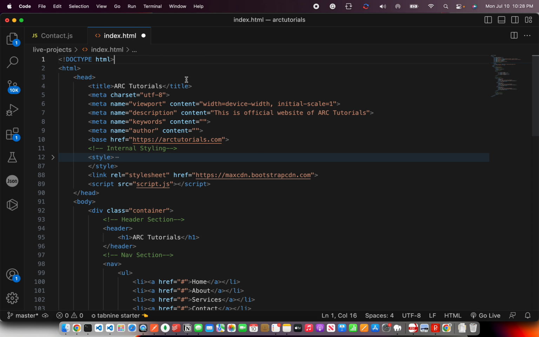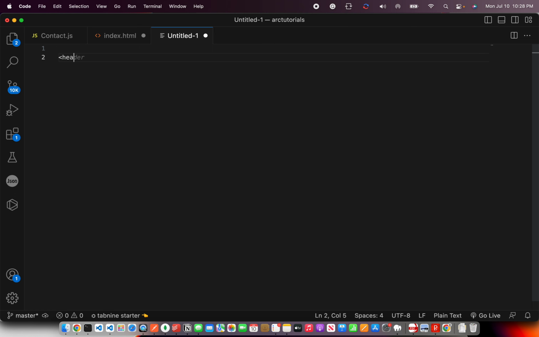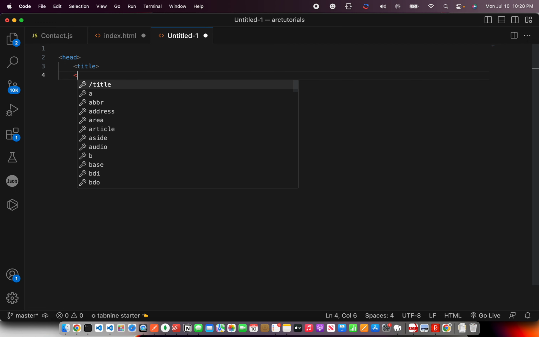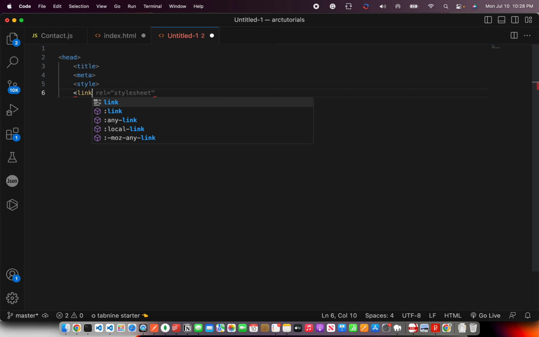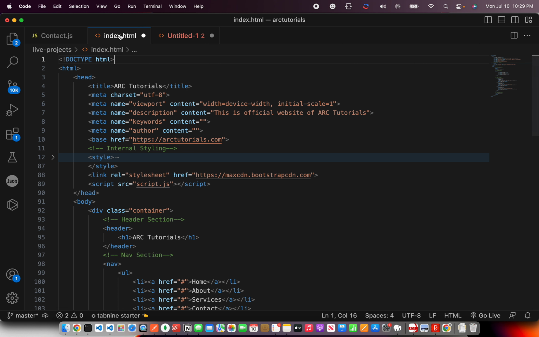Just a quick recap for you. So you have the head section, inside head you have your title, you have meta tags, you have your style tag for styling. For linking any external style sheet you have the link tag. For JavaScript you have script, and for specifying the relative URL for all the other pages, we can write the base tag. Those are all the things that go inside the head section, right?